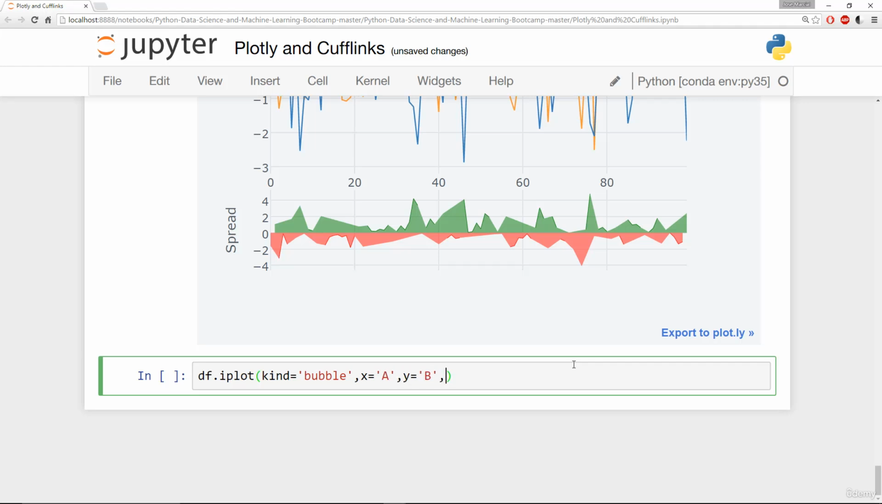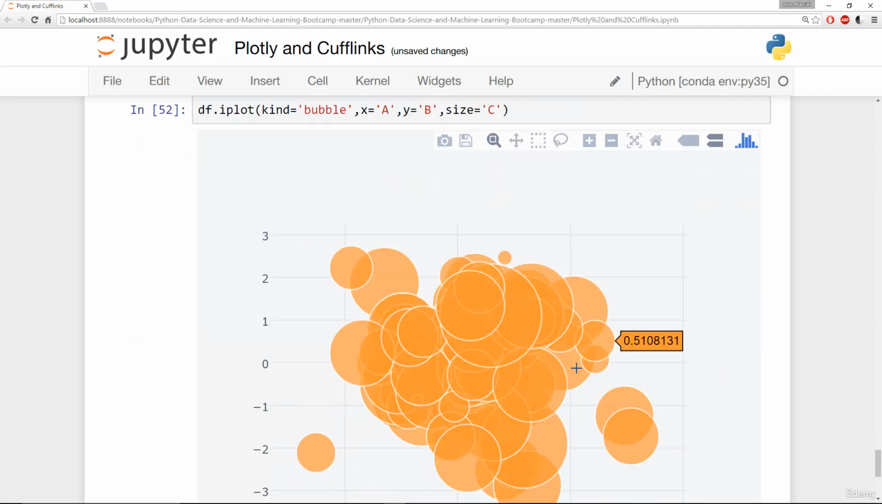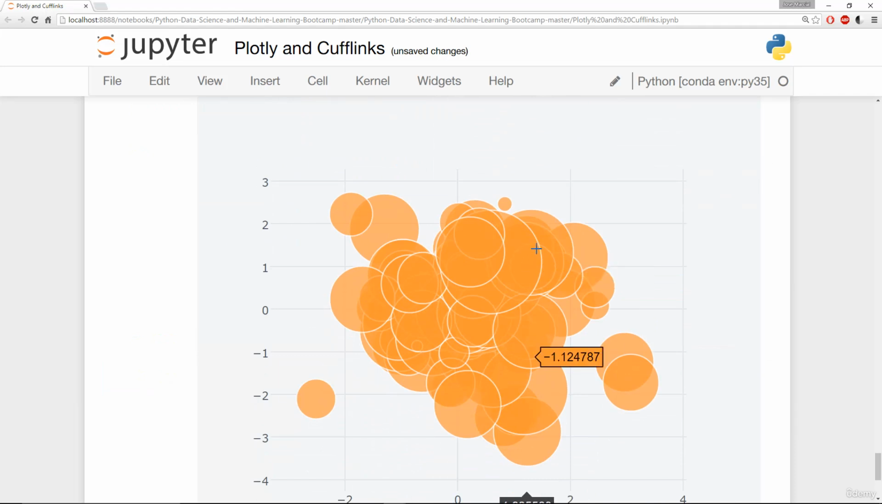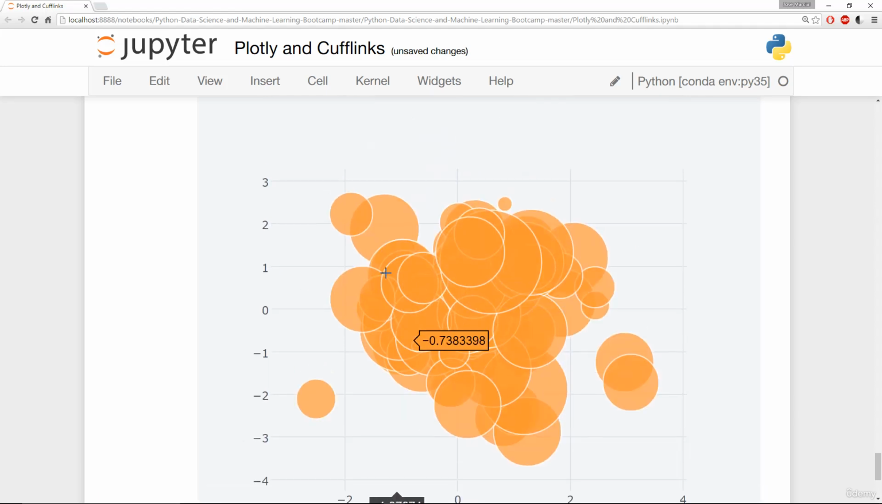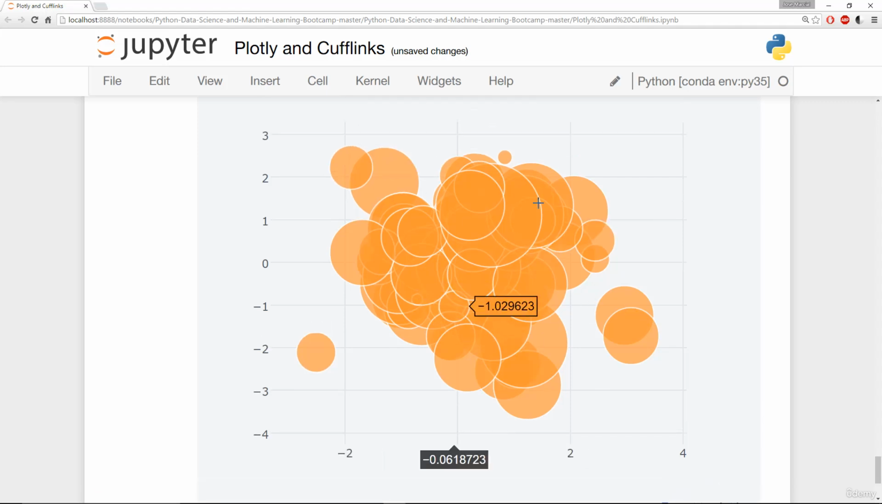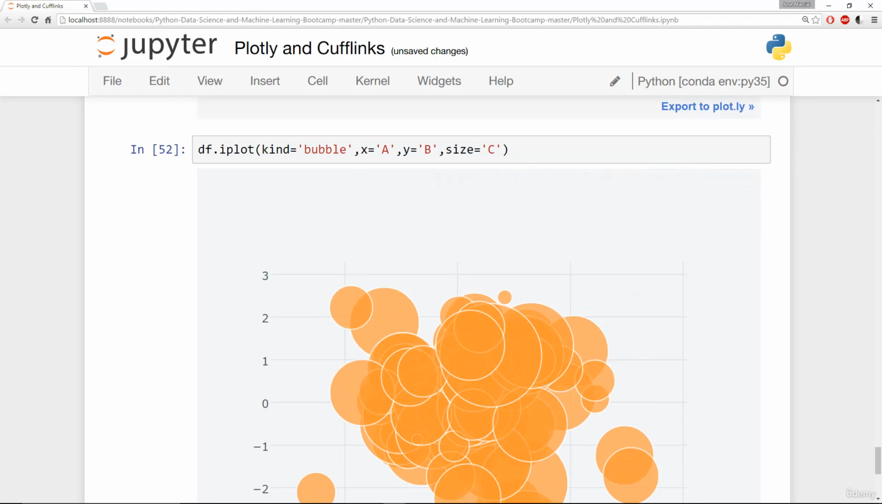And then I will specify the size of the bubbles based off another column. Let's go ahead and just choose C. And here now I have a scatter plot, except the size of the points is based off another column value. And you see these kind of plots a lot for things like world GDP in comparison to population and maybe happiness factor, etc. So these are quite common plots, especially for things like United Nations reports. All right, so that's the bubble plot.